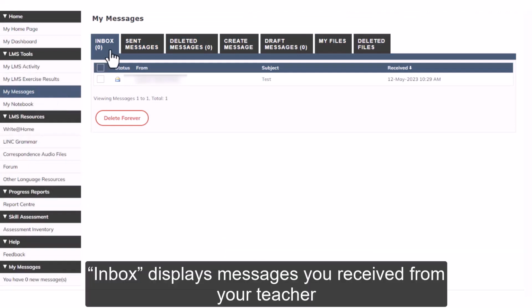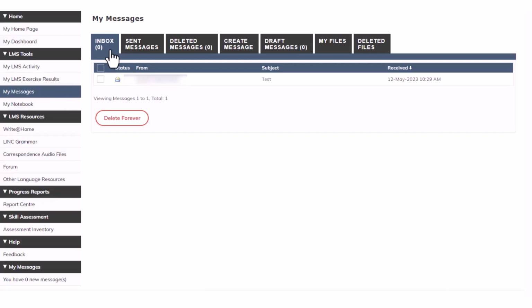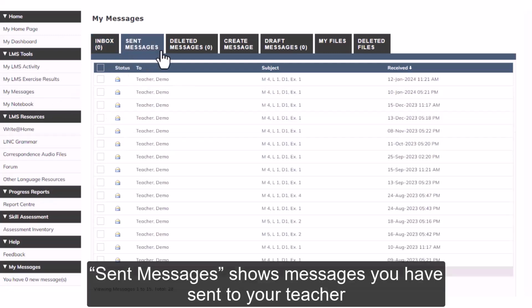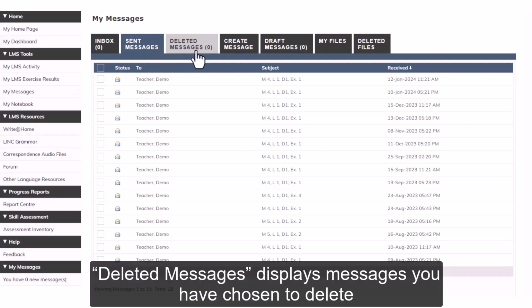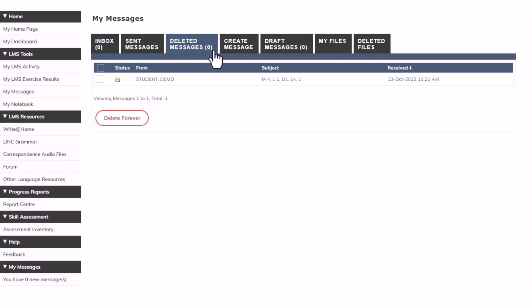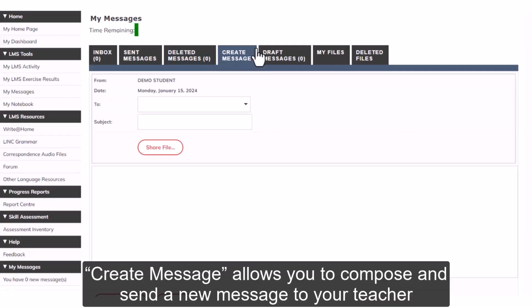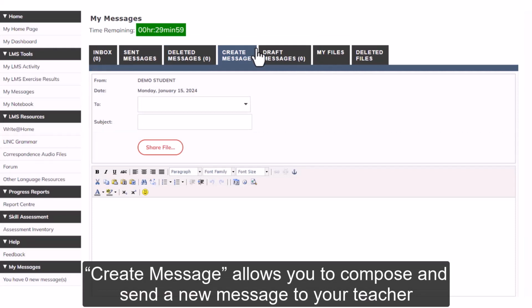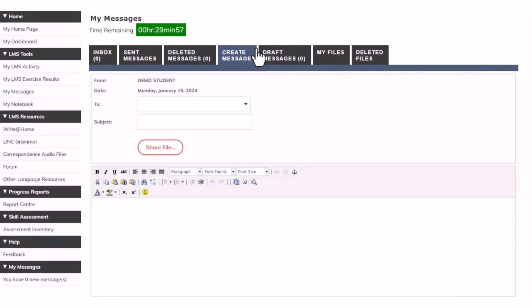My Messages is divided into 7 tabs. Inbox displays messages you received from your teacher. Sent Messages shows messages you have sent to your teacher. Deleted Messages displays messages you have chosen to delete. Create Message allows you to compose and send a new message to your teacher.